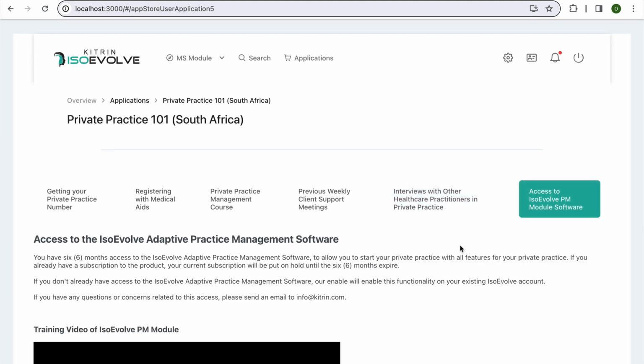And lastly, just a write-up on our IsoEvolve PM module software, and that basically just articulates what I said earlier in terms of your 6 months access. If you do already have a subscription with us, the finance team will be able to put that on hold until obviously your 6 months elapses, and then the subscription will be enabled again. And if you didn't have access, this particular account you can see has the module enabled, but if you didn't have access, the team will enable access for you.